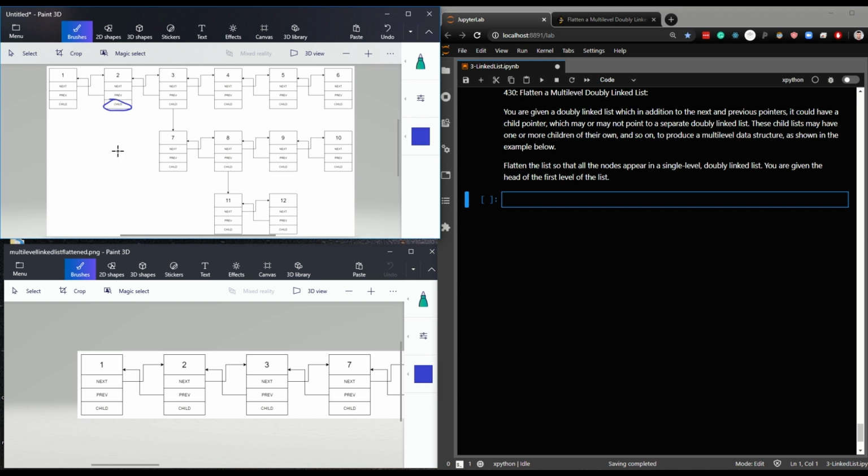So in this case, there is nothing pointed here, but here it actually points to another doubly linked list. These child lists may have one or more children of their own. So here we see this one, number 8, actually has another child list in it. So these child lists produce a multi-level data structure as shown in this example here. The goal is to flatten this list so that all the nodes appear in a single level doubly linked list. You are given the head of the first level of the list.